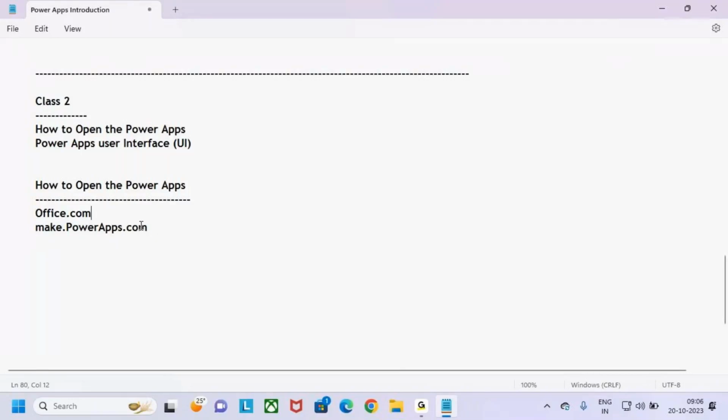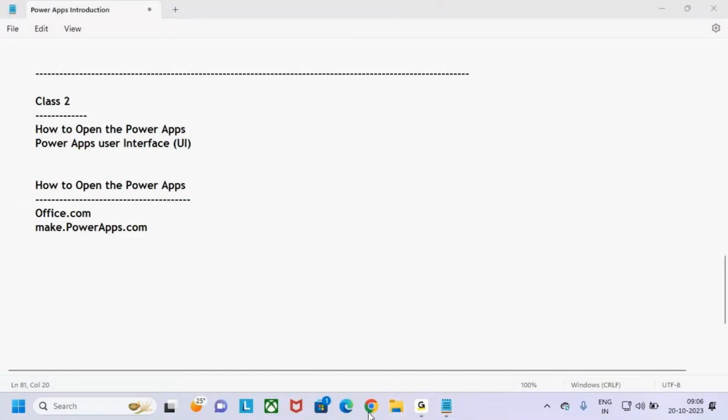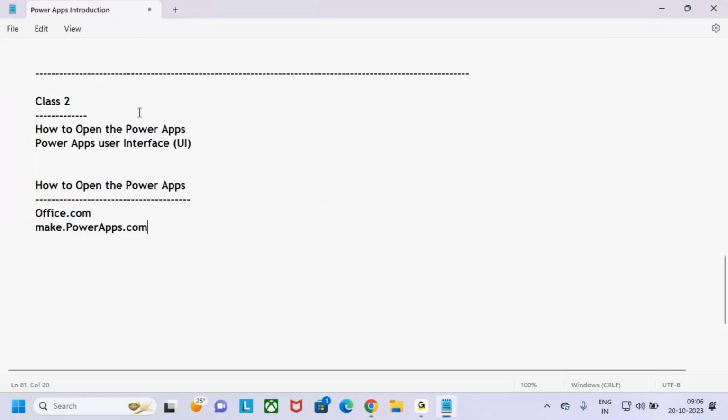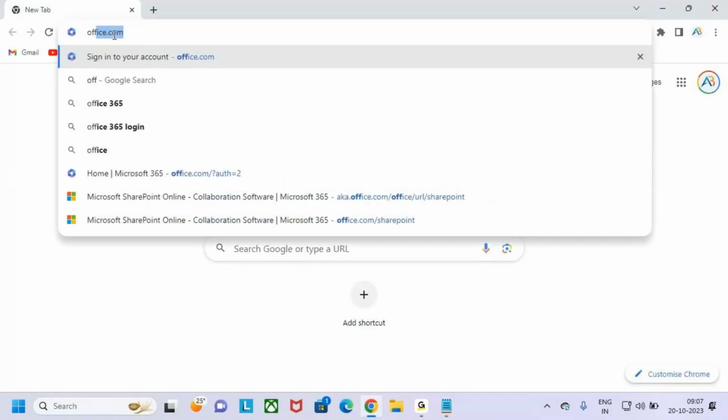Now let me show you how to open Power Apps using both ways, office.com and make.powerapps.com. To open the Power Apps software, you need to select any one of the web browsers. Let me open Google Chrome, and then type here office.com. First let me show you how to open the Power Apps by using office.com.